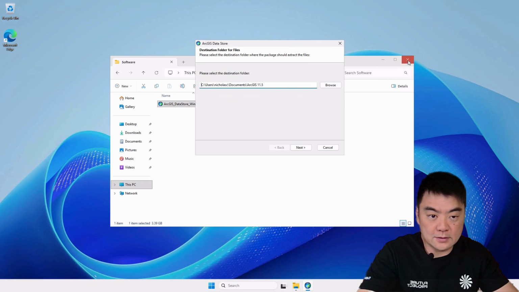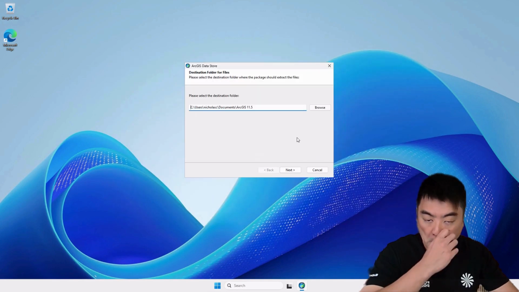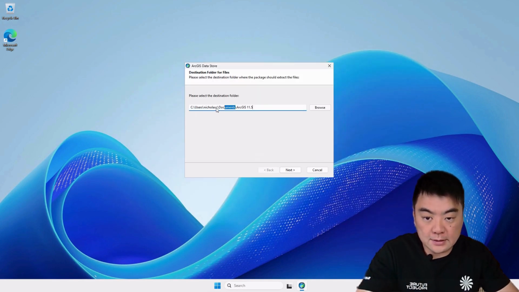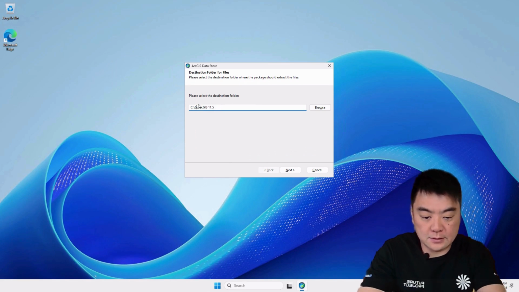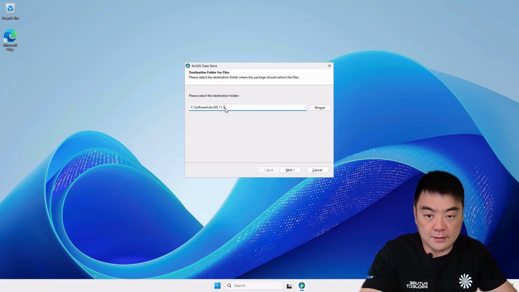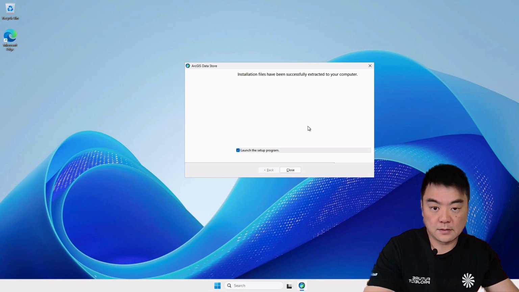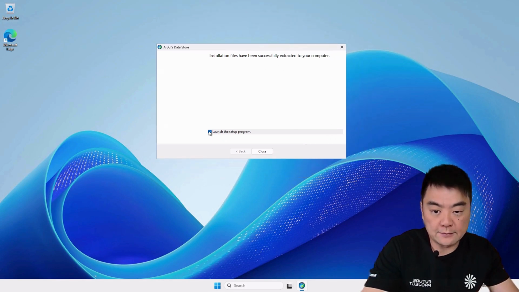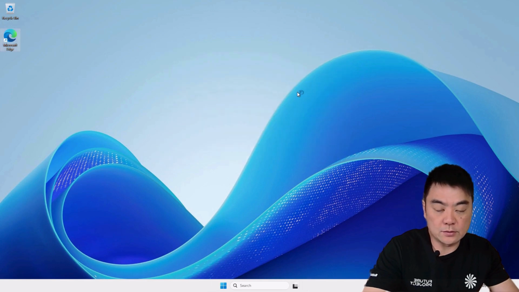Okay, so I normally like to put it in that software folder, so we're going to put it in C drive software and then ArcGIS 11.5, so we'll hit next. Alright, and I'll just cut back once this has finished extracting and we'll run the wizard. Okay, so the files have finished extracting. We can leave this ticked on to run the installation wizard.